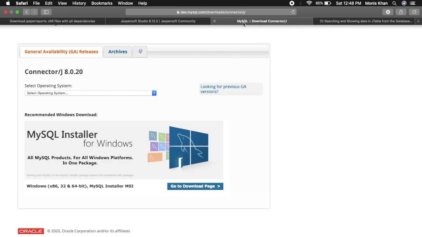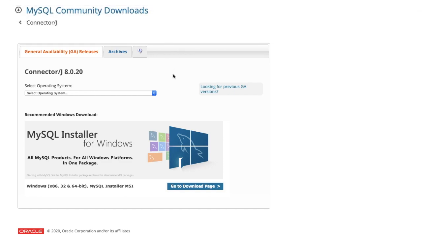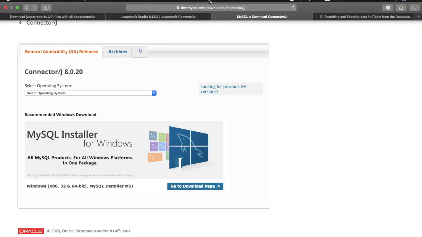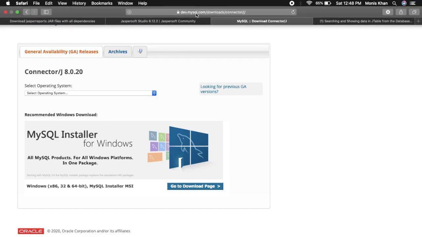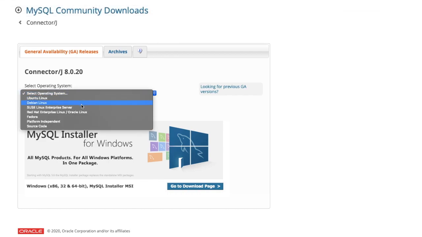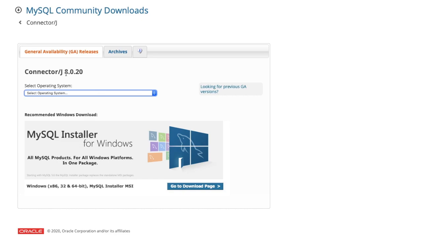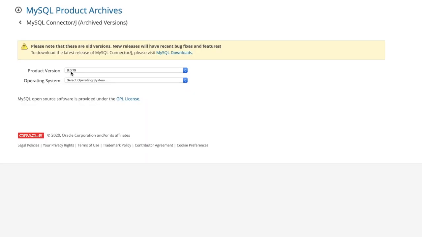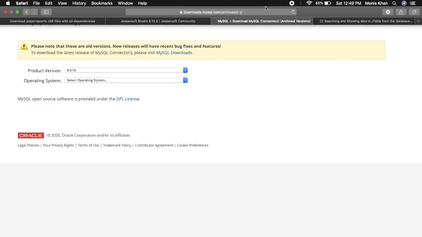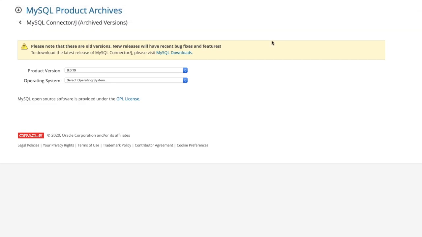And the third thing you will need is the MySQL connector. You can download this MySQL connector on the MySQL official site. Select your operating system. Right now the version of connector is 8.0.20, but the version which I am using is 8.0.19. So it's up to you. I will give the link in the description also.